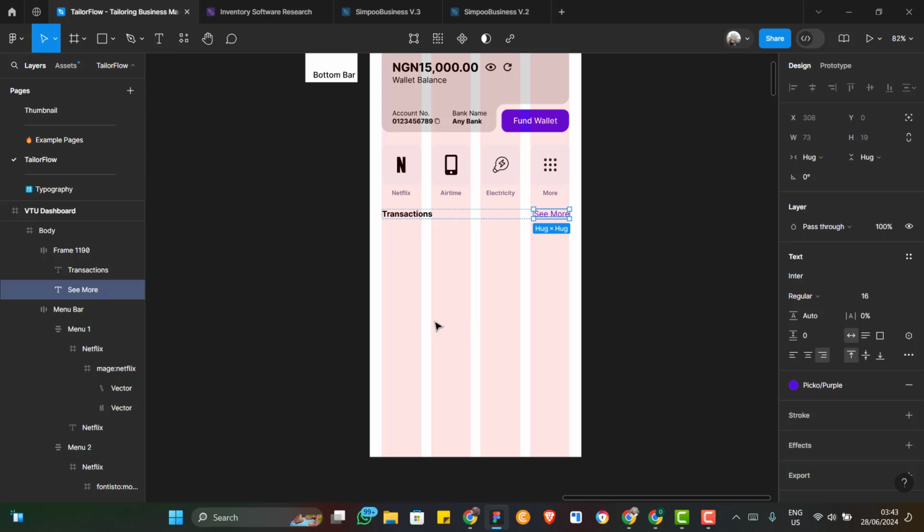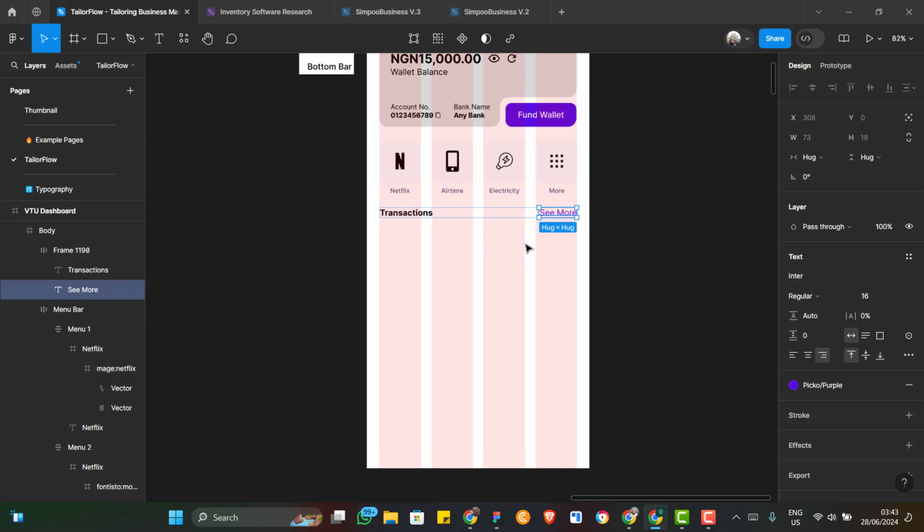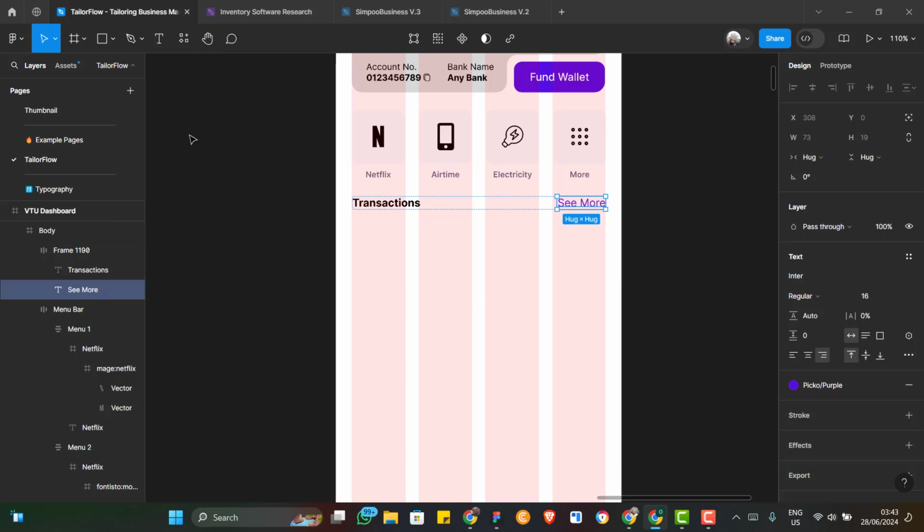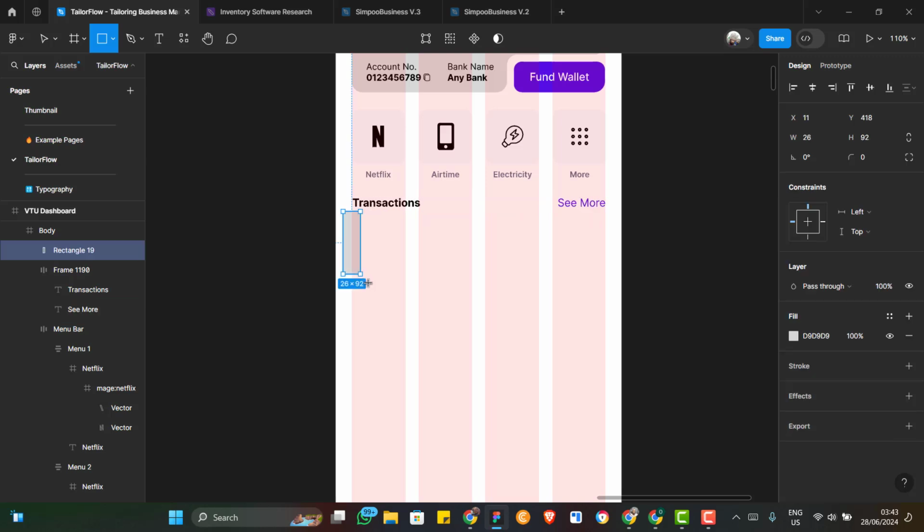Now this see more is supposed to be our primary color. So I will be using purple as a primary color. So just add any color that you want to use as your primary color. So I'm using purple. Now, what we need to add are the transaction histories. This is what I'm going to do. I will add transaction histories here.